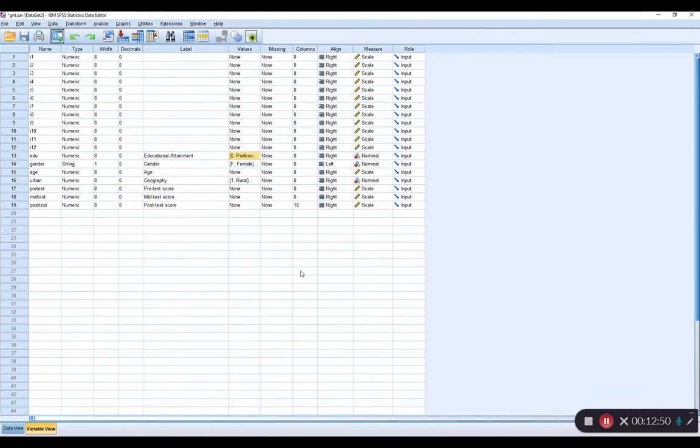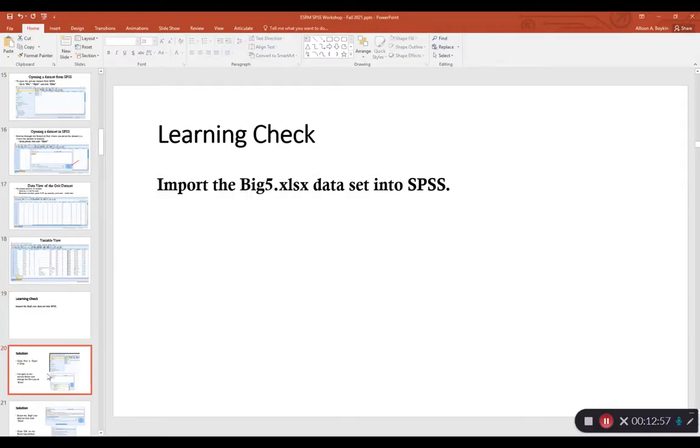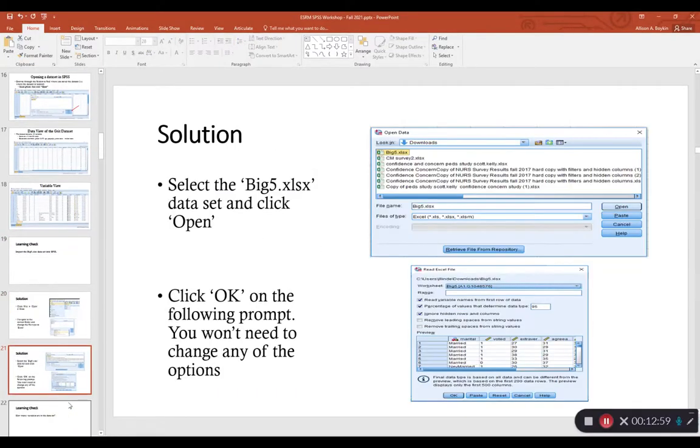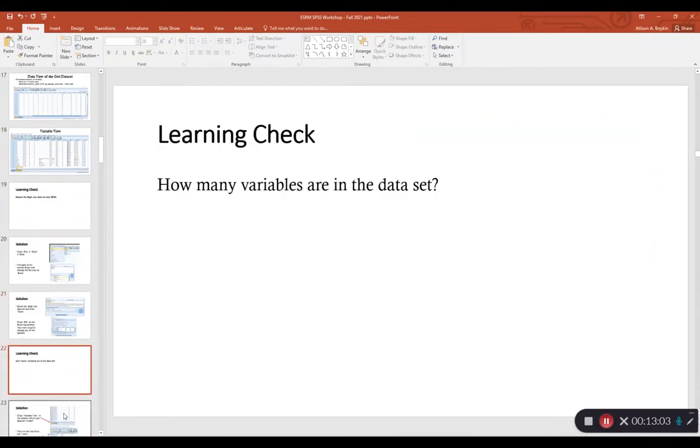And with just a little bit of time, it will import that data set for me. So we'll see all of the different solutions for how to do that in the PowerPoint.